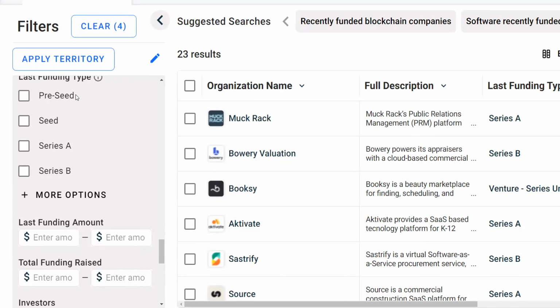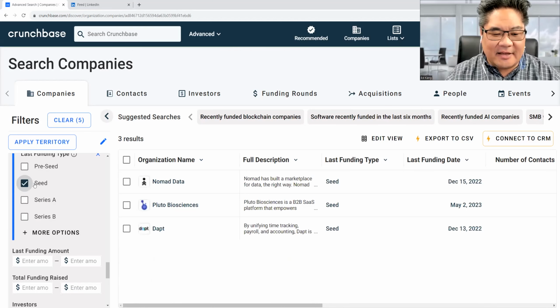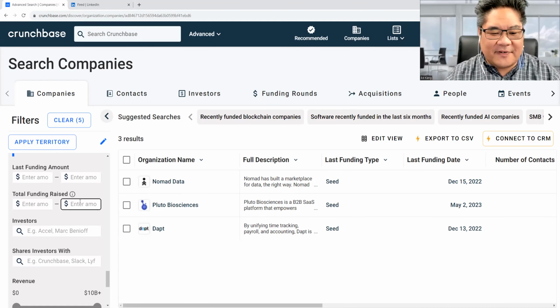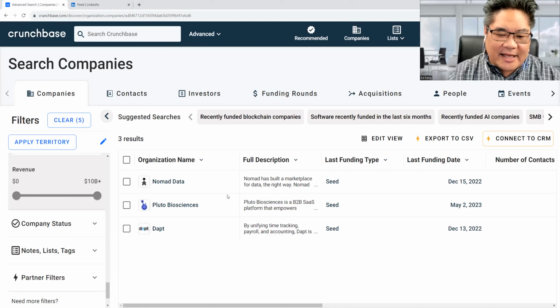Right here, the type of funding you want it to match your funding that you're looking for. If you are looking for seed funding, there's no point in researching companies that have got Series A funding. So I'm going to say seed funding, right? And notice how my list is getting smaller and smaller, and the last funding amount, etc. Okay. Now, as I've seen it narrowed down into 3, I'm going to go, all right, let's take a look.